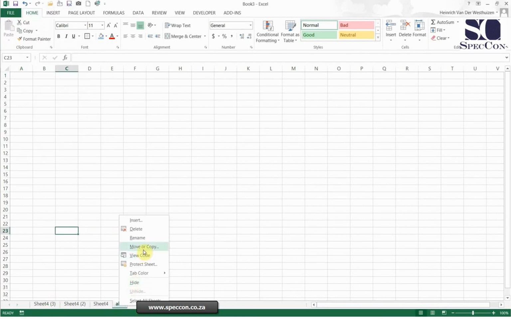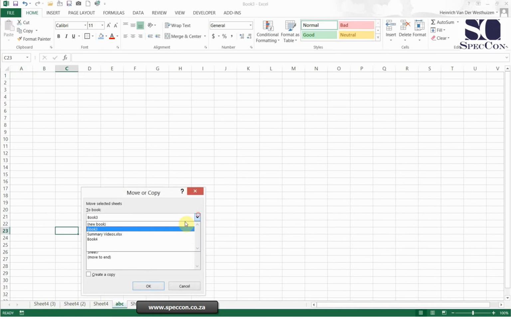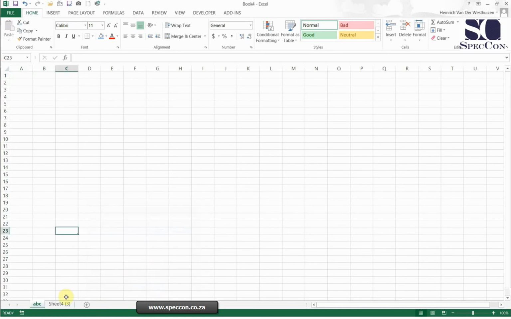If I take ABC and I say move it to this specific one, now I've moved it. So now it's there. If I go back to my other one, ABC is gone. So this can be dangerous, especially if you've got links between specific sheets and now you move it, you might break your links. So there might be a problem there.